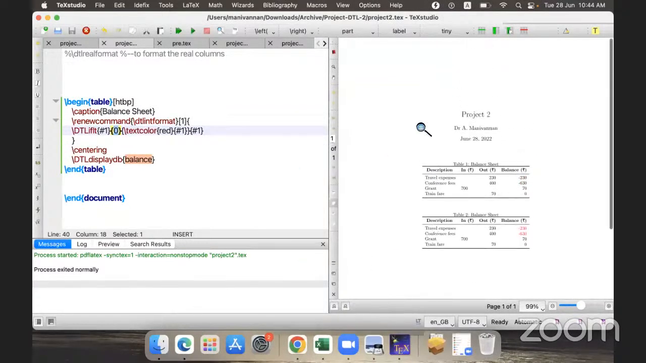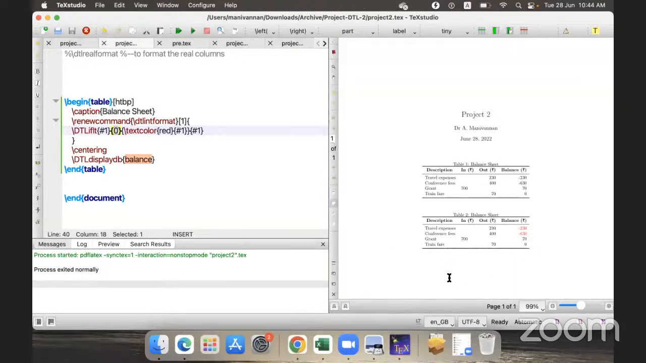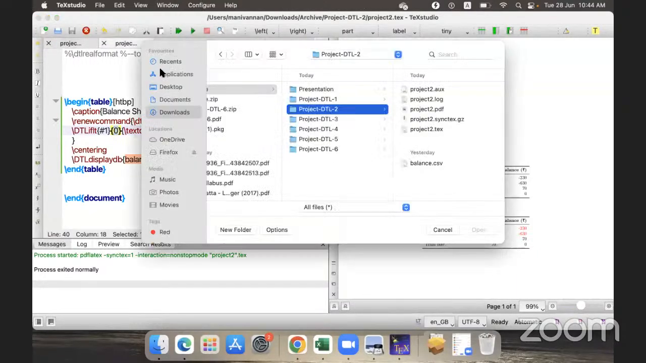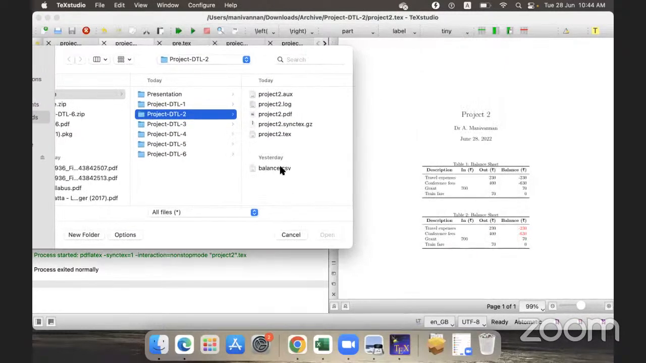Is it fine? So this I'm also going to share. So the database, and then this projects.